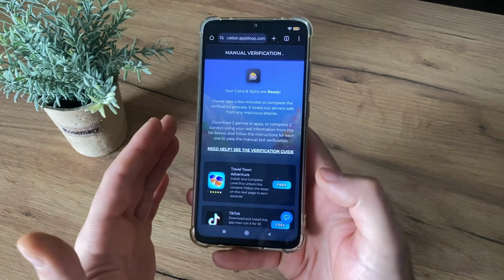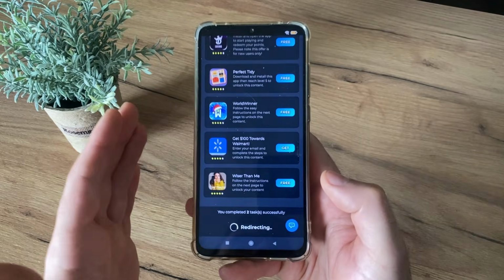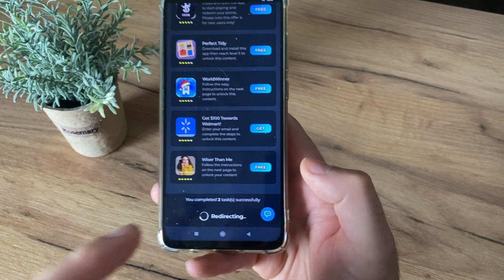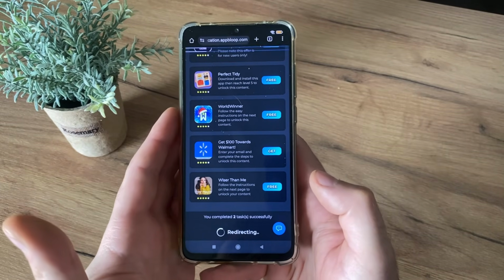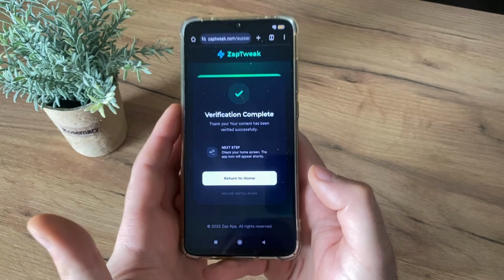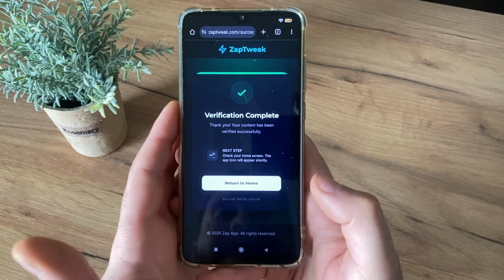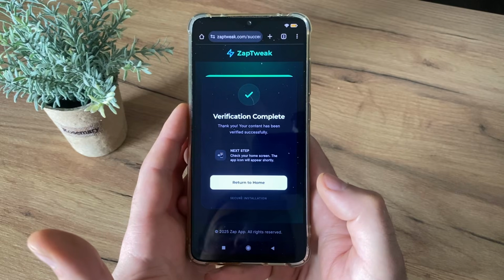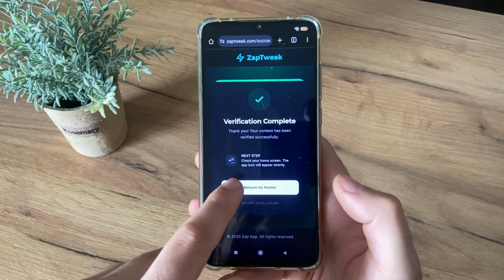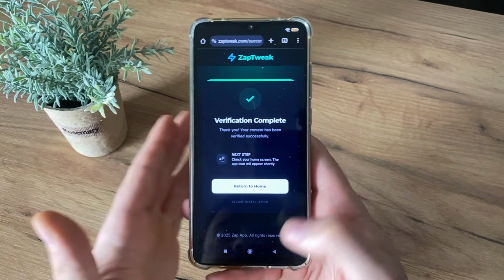Guys, I'm waiting about 1 minute and nothing happened. We still have this message: you completed 2 tasks successfully, and we're still redirecting. Verification complete. Thank you, your content has been verified successfully. Check your home screen. So let's see.